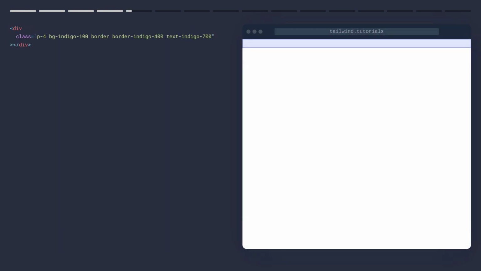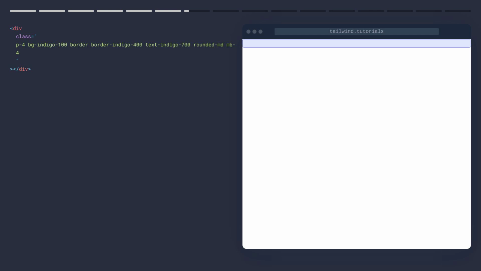To make our text stand out, we'll use the text Indigo 700 class for a contrasting indigo color. Adding the rounded MD class will give our component rounded corners, making it look more polished. We add a margin at the bottom using MB4 to ensure our component doesn't stick to other elements below it.